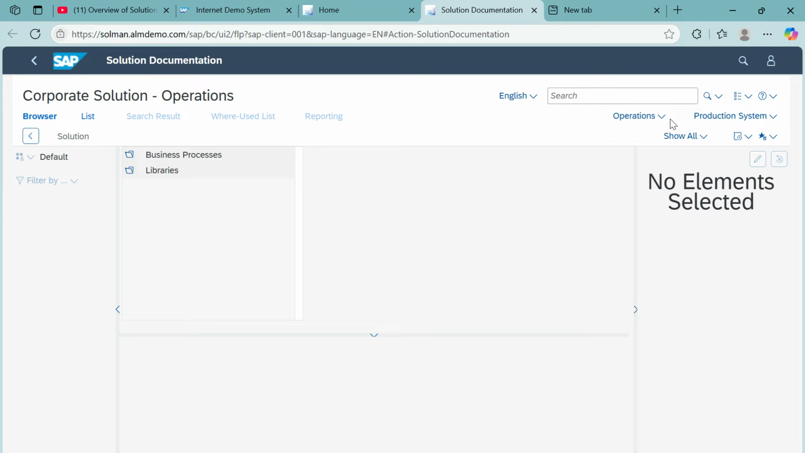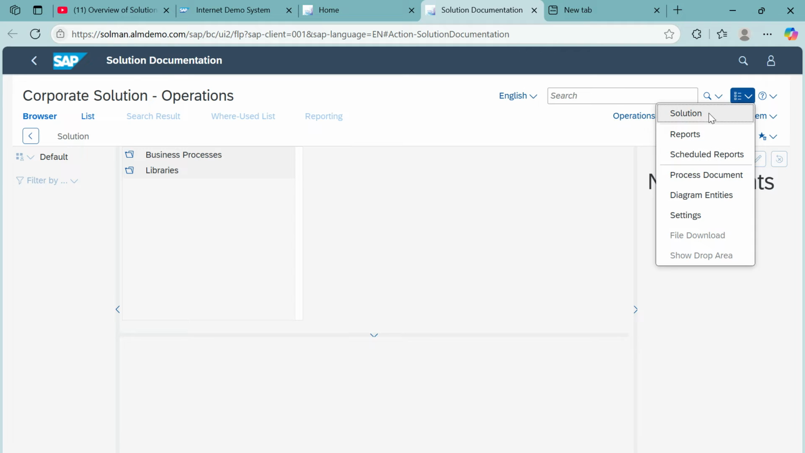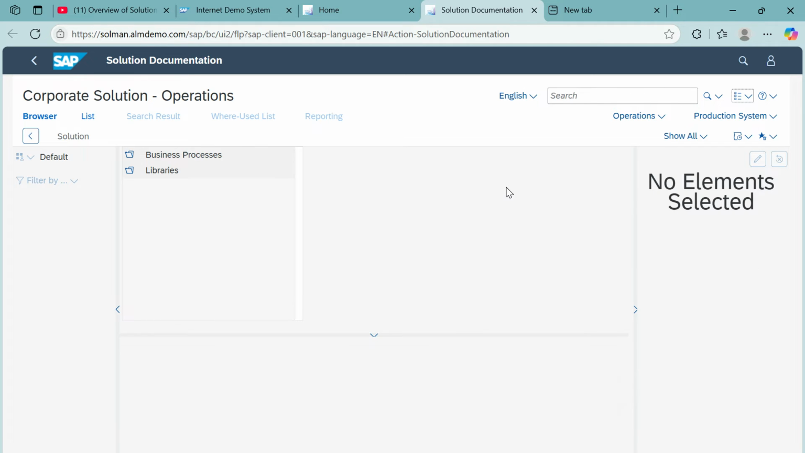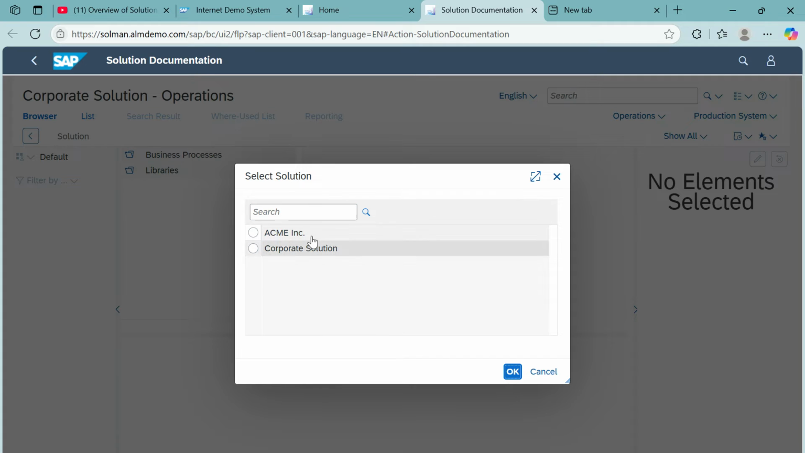Okay, then how do we create the solutions? You see here, there is global functions. Just click this one, and here you will see the solutions. If I click the solution, there are two solutions available here. One is ACME INC, and another one is corporate solution. Currently we have selected the corporate solution only. This solution will refer to one system, and ACME refers to a different system.